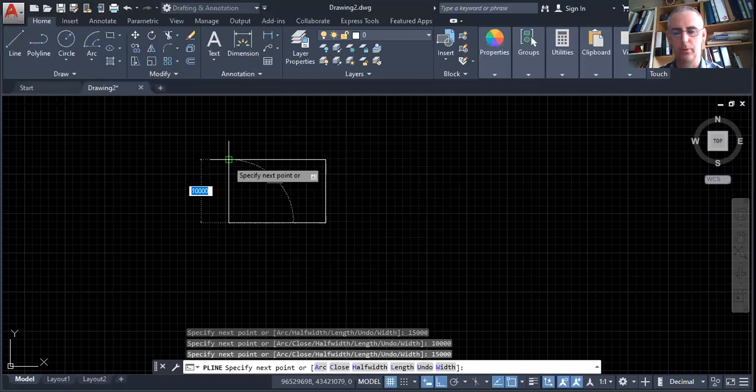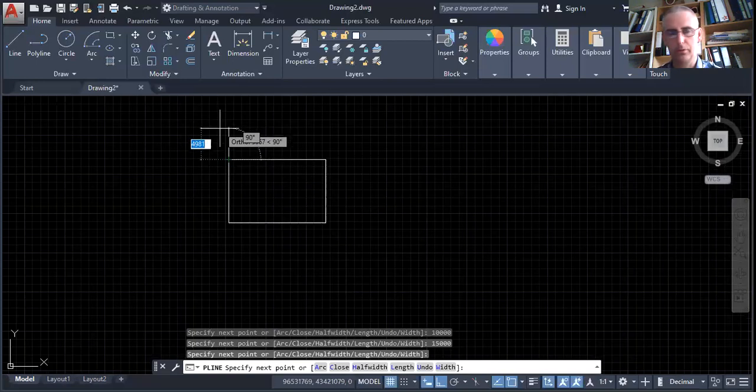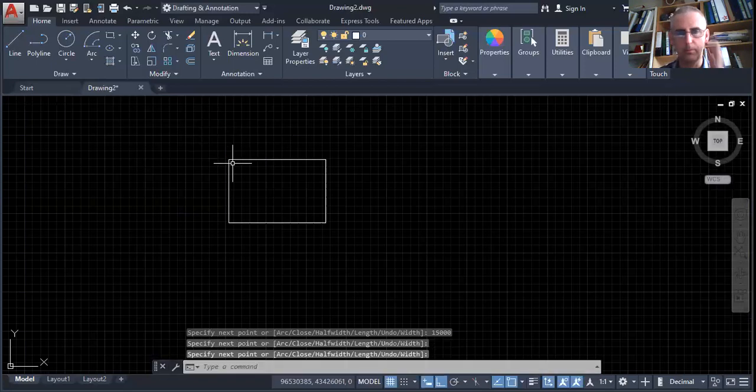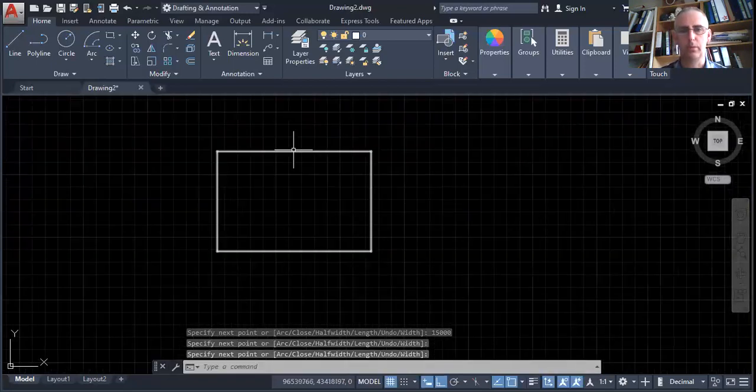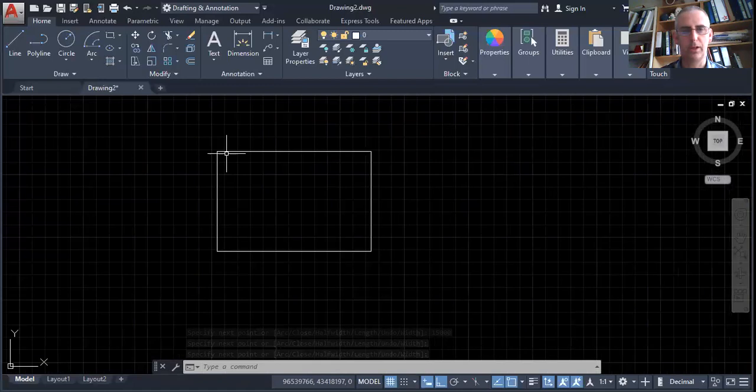And then snap to your starting point again. And then it wants to draw another line, but you're not going to do that. You're just going to enter to close that. Okay, so we know that's a polyline. We want to offset that within itself.